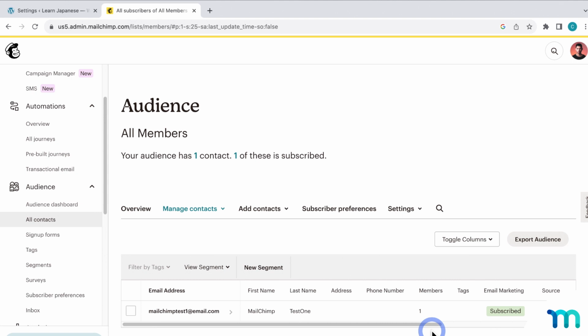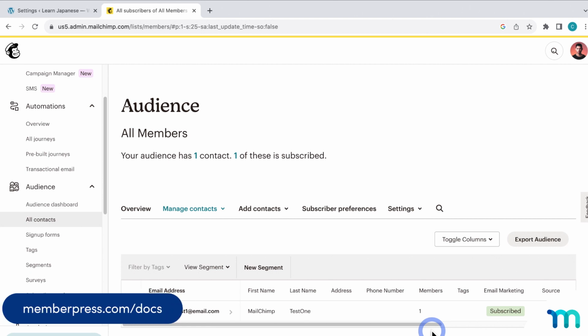And that's it. You've now seen how to install the MailChimp add-on and add your user signups to a global merge tag in MailChimp. Also, see our knowledge base page on the MemberPress MailChimp add-on for more information.